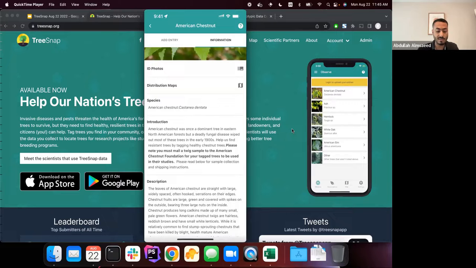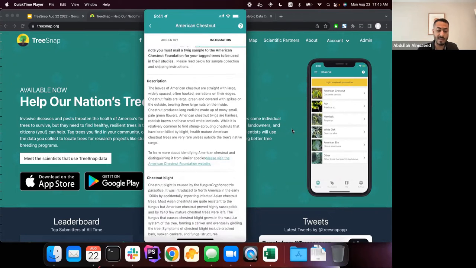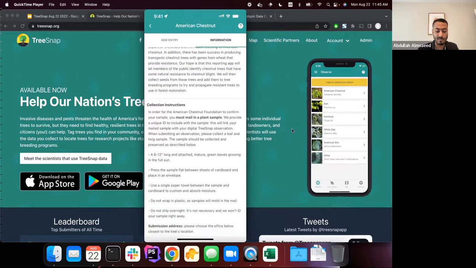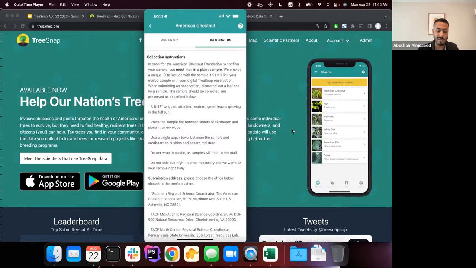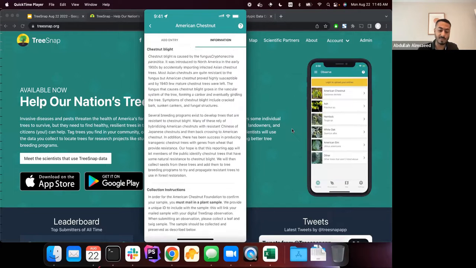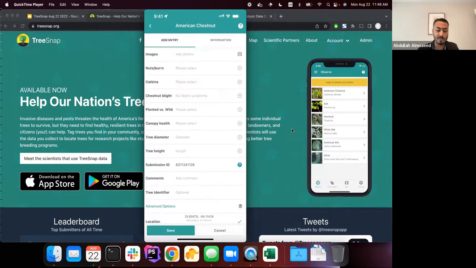We also list out information about why we are interested in this tree, in addition to having some instructions. If you need samples mailed in or specific ways to take pictures, anything like that will go in the information tab. So I'm going to go through the fields real quick in American chestnut just to show how easy it is to take an observation. Even though this is the biggest form we have in the app, you still can get through it fairly quickly.